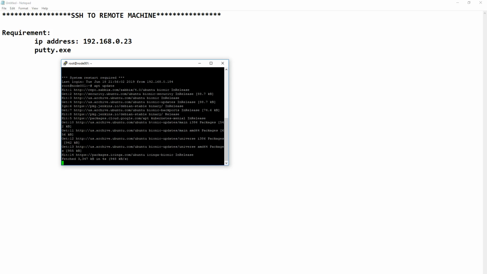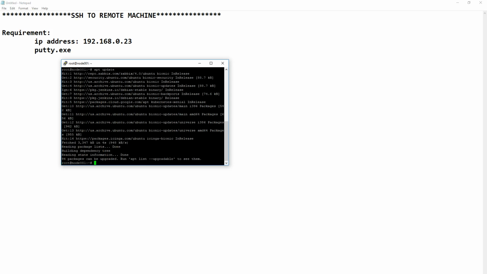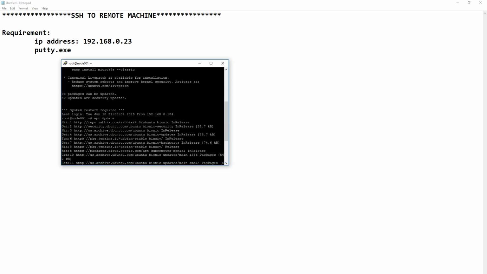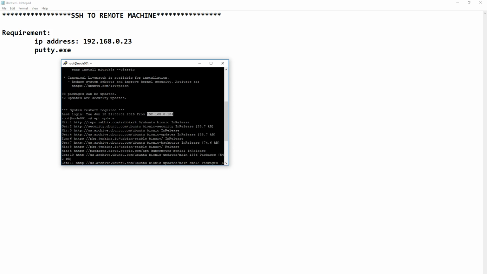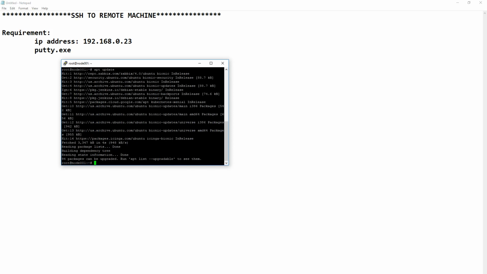Let me exit. If you see one more thing, like the last time somebody accessed my computer, this is a very important thing. So the last time somebody accessed my computer was at this time from this IP address. So I don't know who that is. In order to find out who that is, you can do one more thing in Linux.